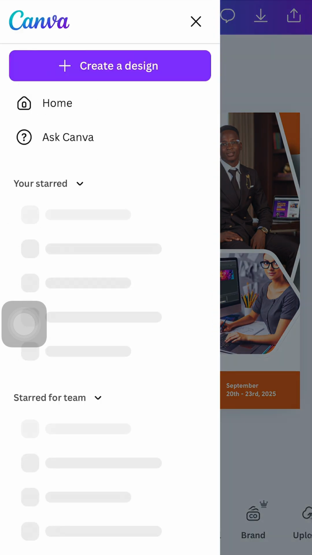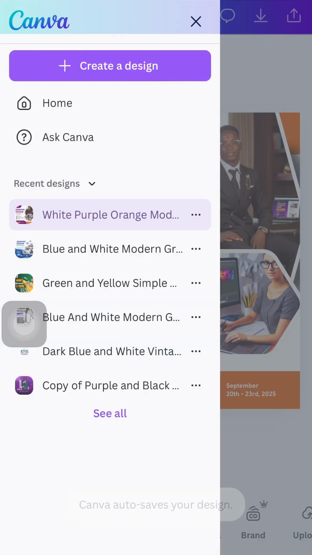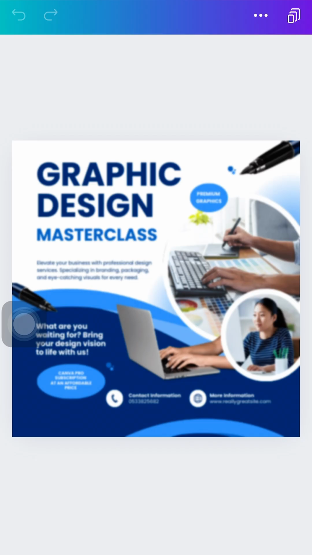Canva has a lot of things that you need to know, and these things cannot be learned in one day. It needs time to learn them. These are some of the flyers I've created with Canva. I'll show you some of them.